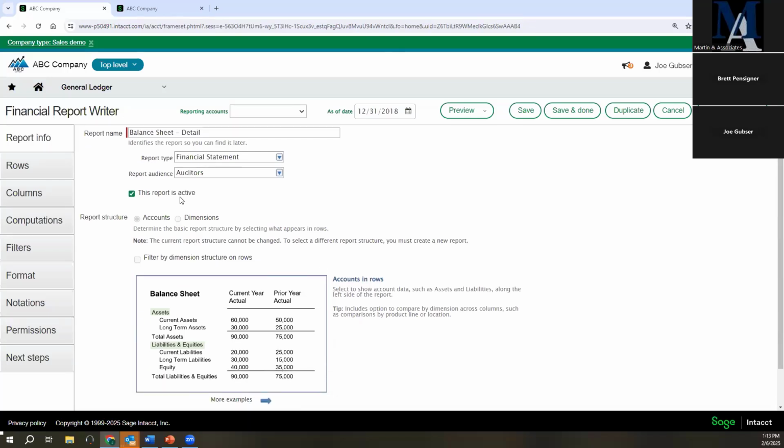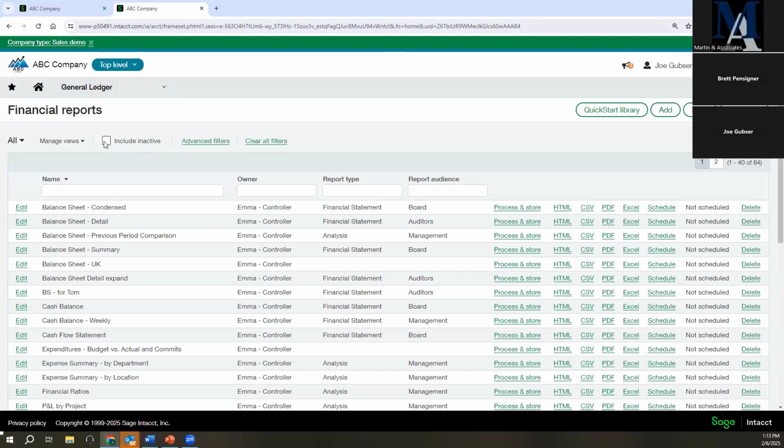Here's where you say if a report is active or not. If it's not active, it won't show up for people to run. It's kind of more in development stage, so it doesn't include it on the menus and in the lists and stuff like that. The only way you'll see it is when you're on this list here, you have to say include inactive, and that will make the inactive ones show up. But by default, they don't show up because it's assumed it's not an active report.